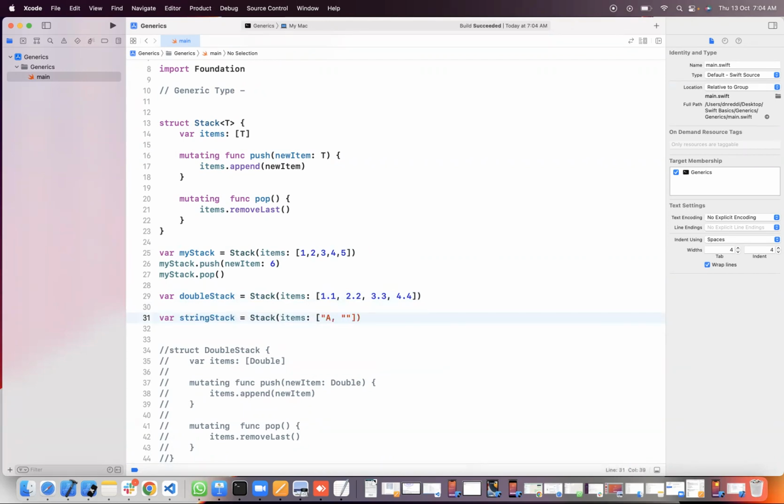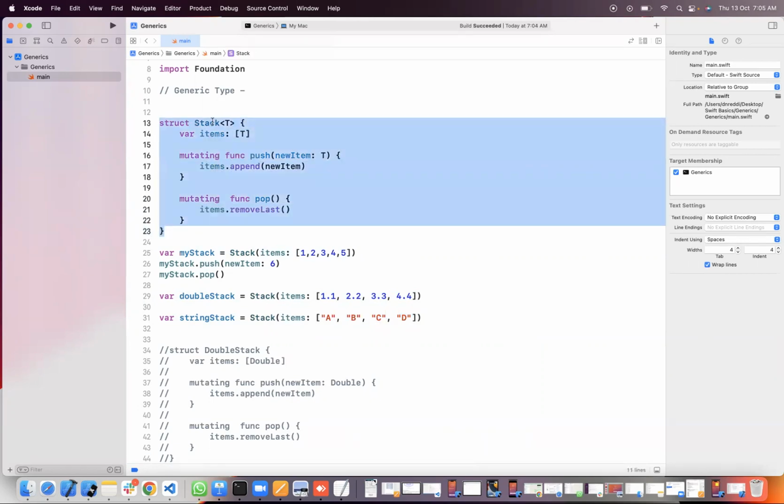A, B, C, D. Command B. What is this? Now, what is the class? A stack which is holding integers, a stack which is holding doubles, a stack which is holding strings, a stack which is holding anything. Now the data type is only one data type, which is capable of holding any kind of values. This is a generic type: a data type which is capable of holding any kind of values.